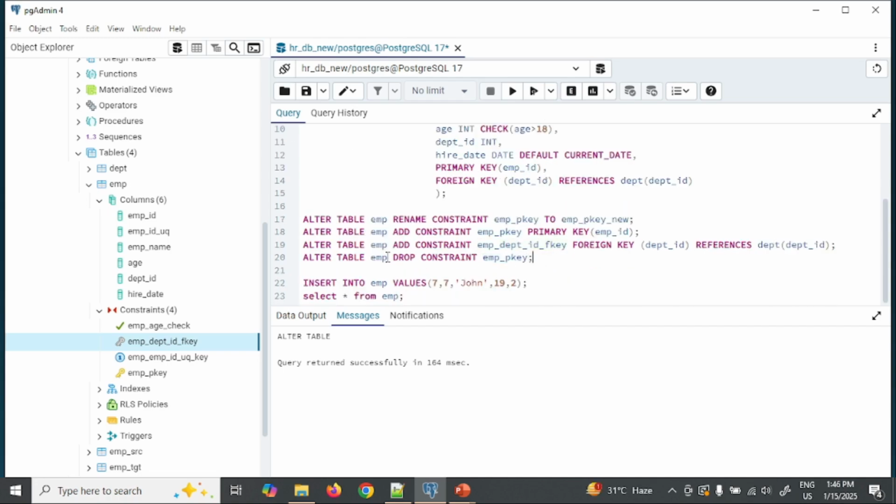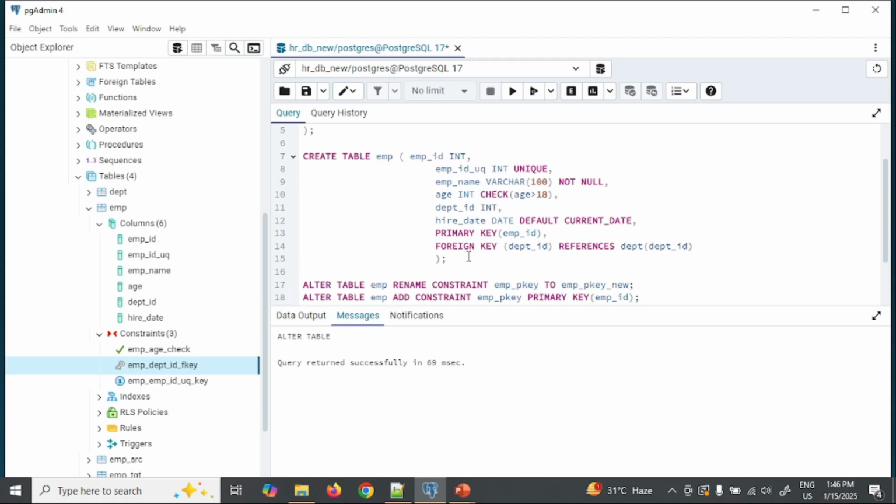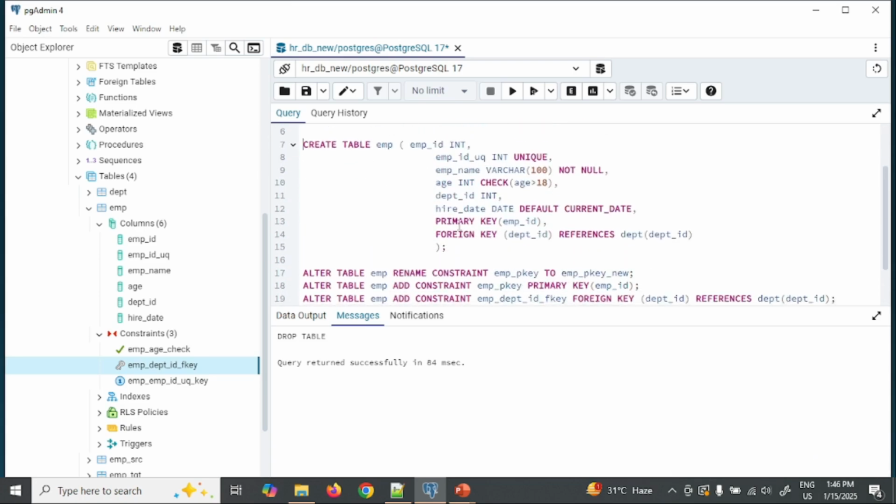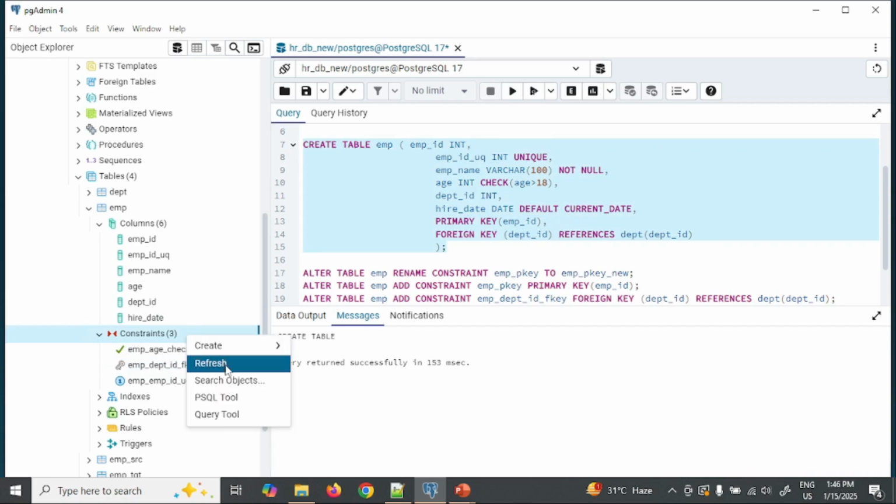I'll drop the already existing primary key. So now there is no primary key for this table, right? Now let's drop the employee table. The table has been dropped. I'm going to recreate the table with this primary key, defining it at the end of the script. This is how we can create a table.